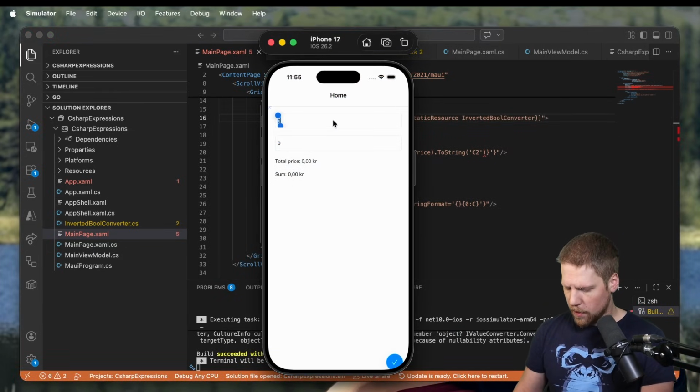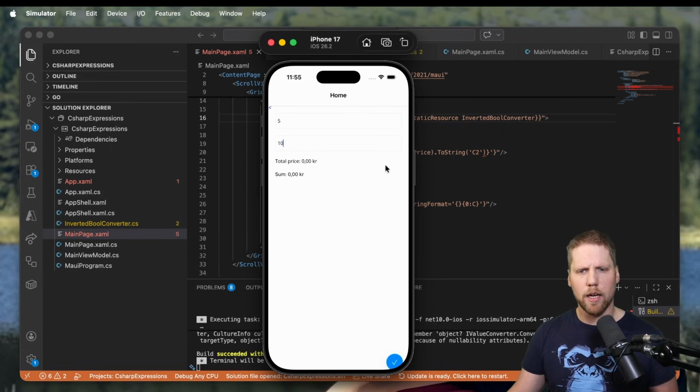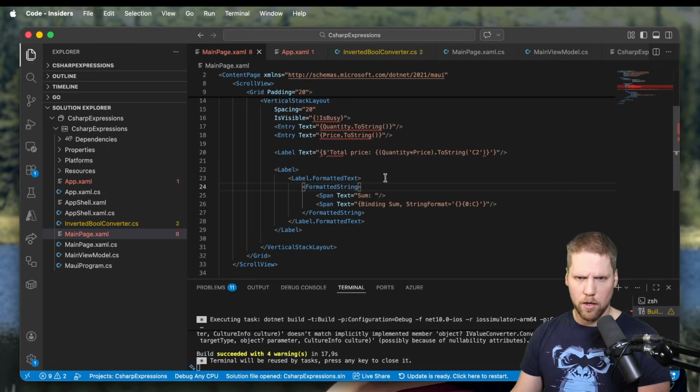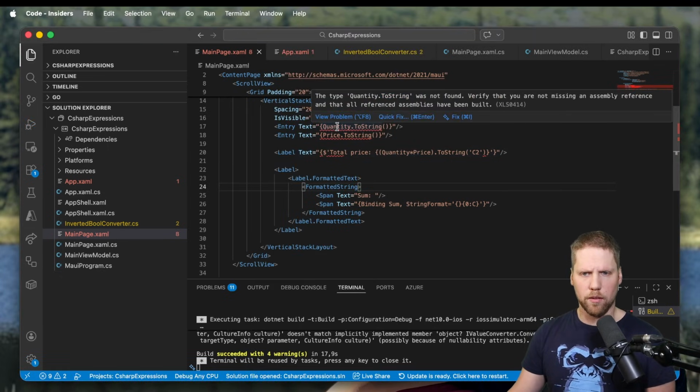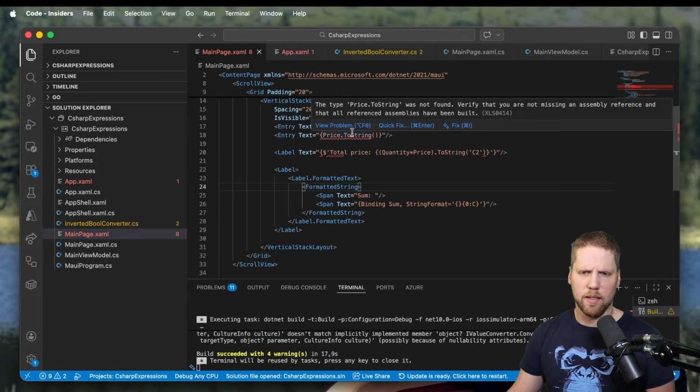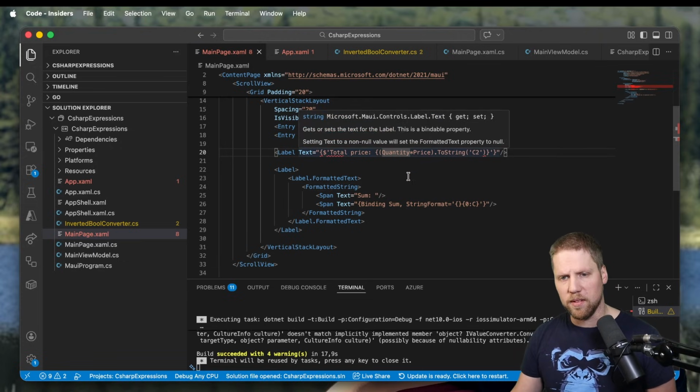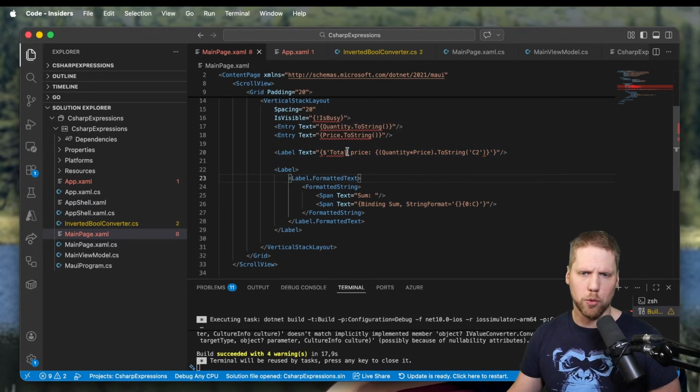So here is the app, and we write 5 there and 1 there, and you can see we don't have any updates at all, and this is because I did this wrong. The reason that this will not work is that quantity here is an integer and price is a decimal, so that will be some problem, it seems like, when you have the two-way binding.